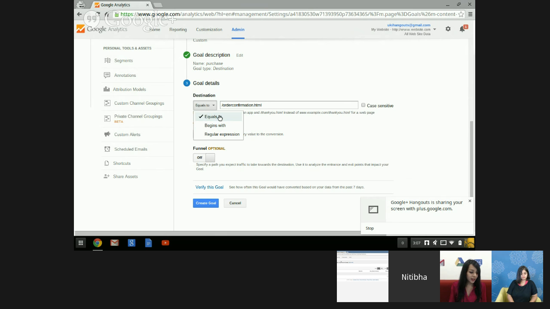The next one here is the equals to option, which means that the URI of the page visited must exactly match the URI that is specified. Now, unlike begins with, the equals to match type only matches with one single URI. The third option here, that is the regular expression match type, gives you the most flexibility but requires you to have expertise on certain regular expressions. With this, you can count different pages, all with different URIs, as a single goal. And to learn more about this, you can check out the resources on the Google Analytics Help Center. Now, let's just keep it as begins with.